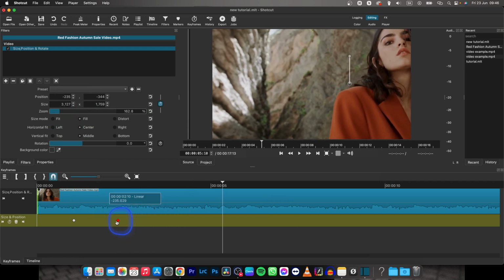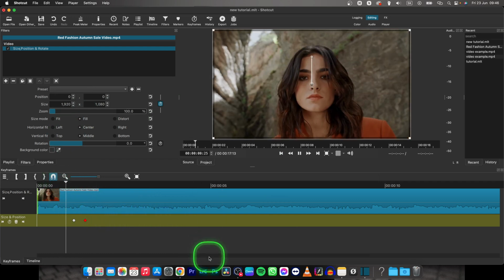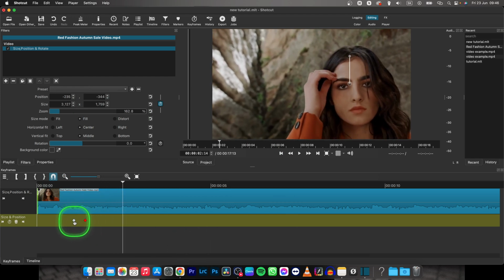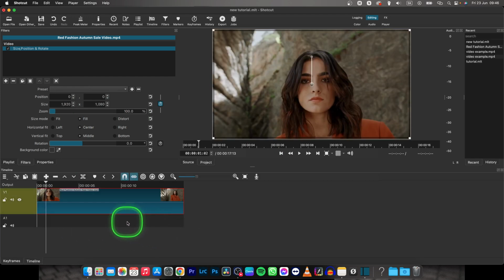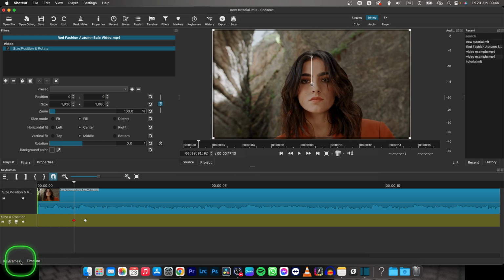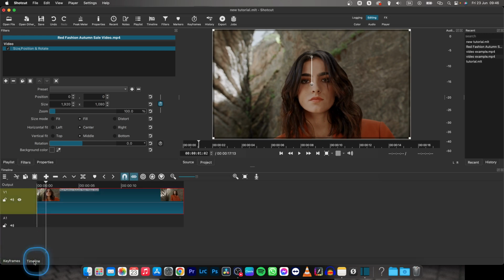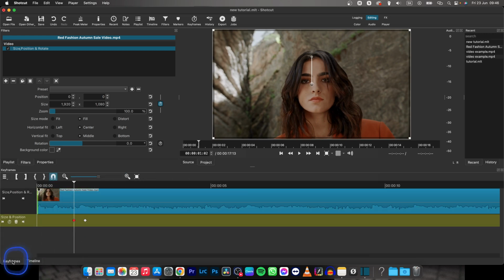Now you can move the keyframe closer to make it faster, as you can see. Now it just zooms in, and you can probably also go back to keyframes if this happens. By the way, if you only see this mode, go to keyframes down here.